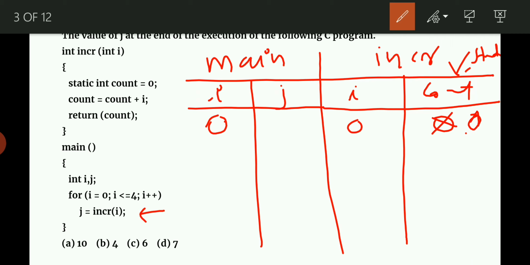Then it will return the value of count. So this j will get the value of count, which is 0, so j will be updated to 0. Then i will be updated to 1, i less than or equal to 4, then it will again call incr of i with the value i equal to 1. At that time, this i will get the value 1, then count equal to count plus i. In the previous function call, the value of count was 0, so this count will get updated to 1. Whenever it returns the value of count, this j will get the value 1. Now j is updated to 1.